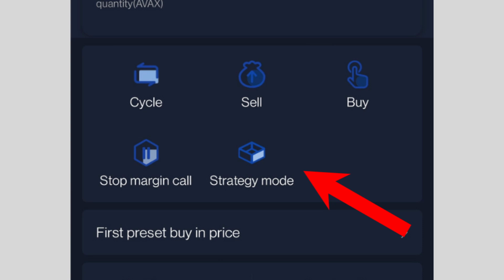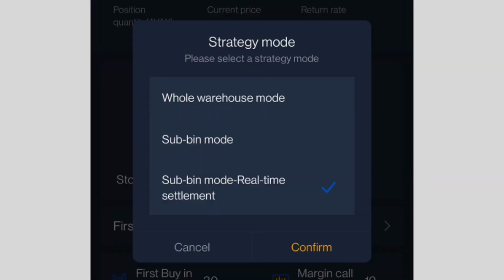Next is the strategy mode. Once you click that, you'll get 3 options. So once you're in cycle mode and you want to keep trading the coin in a loop, you can set it to whole warehouse mode if you want to sell it as a whole, or in sub-in mode real-time settlement if you want it to keep running again and again.